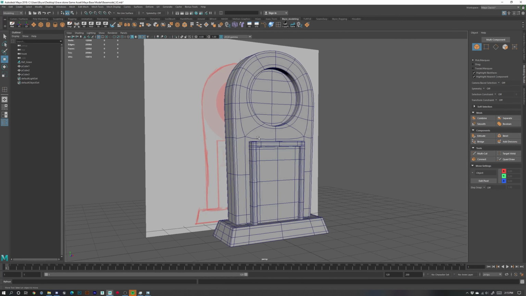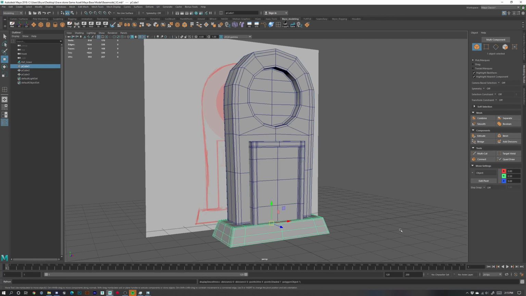It is smooth preview though, so really this is the topology that we will bring into ZBrush, and then we'll subdivide it, and we'll do that in the next video.